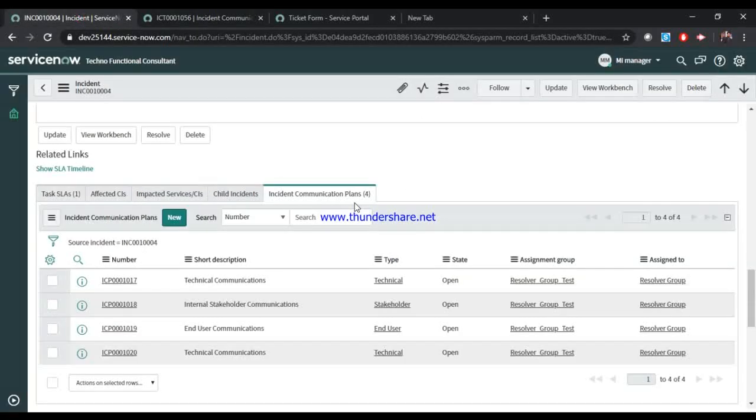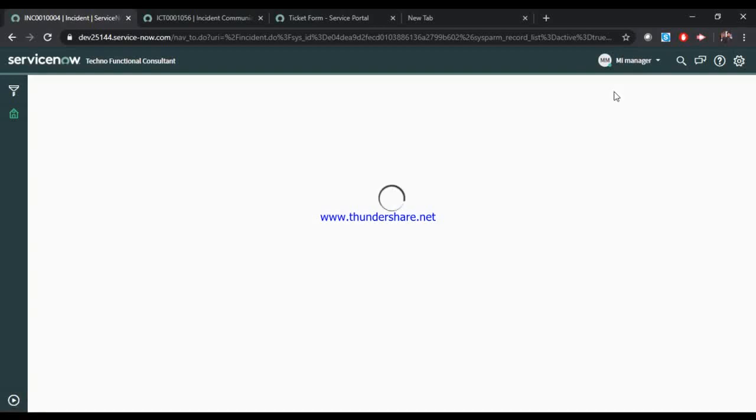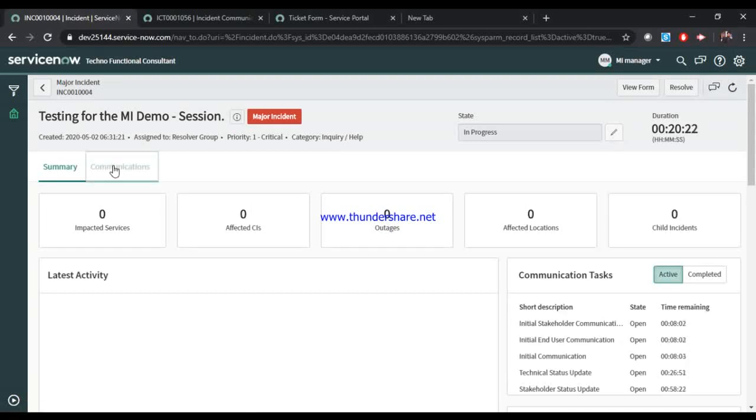So in this way, an MI manager needs to send all the communication, and once he or the resolver group confirms yes, this has been resolved, they can click on the resolve button here. But before that, I want to show you one more thing. Go back to the view workbench, because sometimes you don't need to send any other task. You want to close that task, so just go there, go to the communication part.